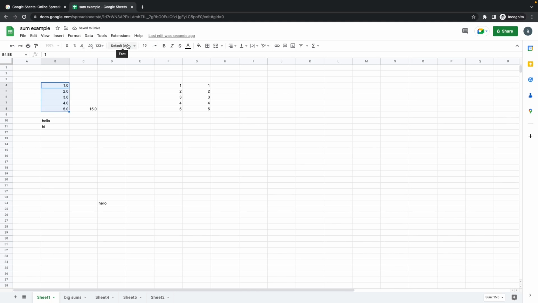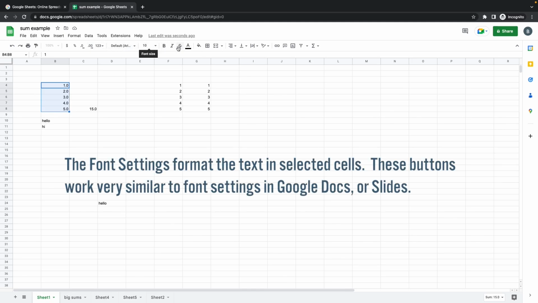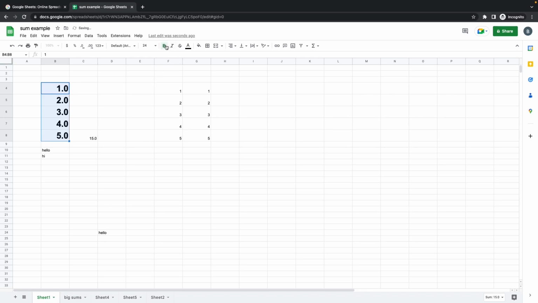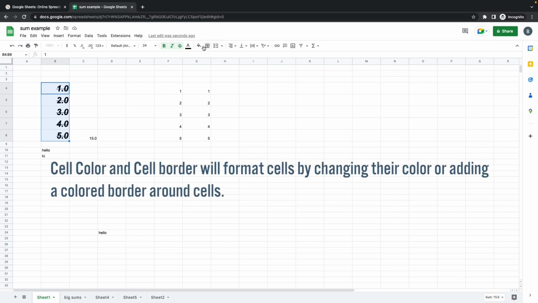All right, over here to the right, all of this is the font settings, to format the text in selected cells. These buttons work very similar to font settings in Slides or Docs. So you can increase, let's make these real big numbers, bold, italicize, strike them through, and so on and so forth. It's pretty basic stuff.